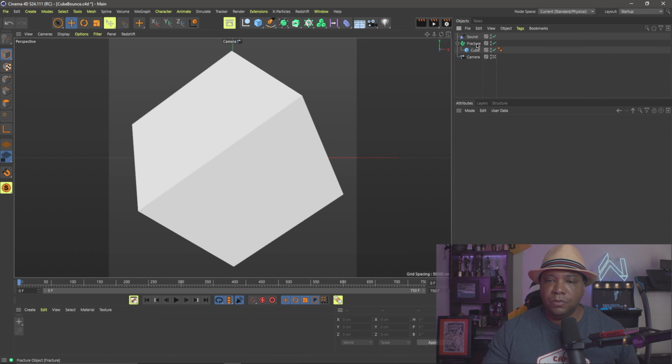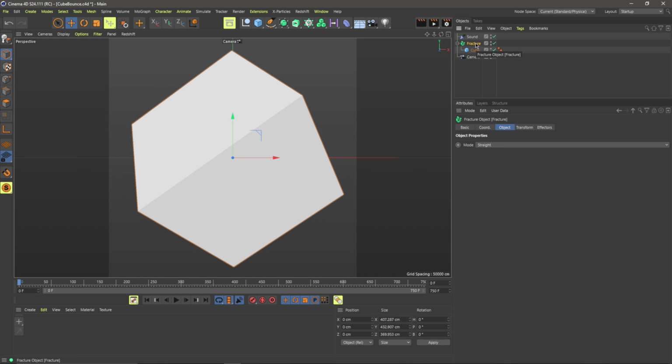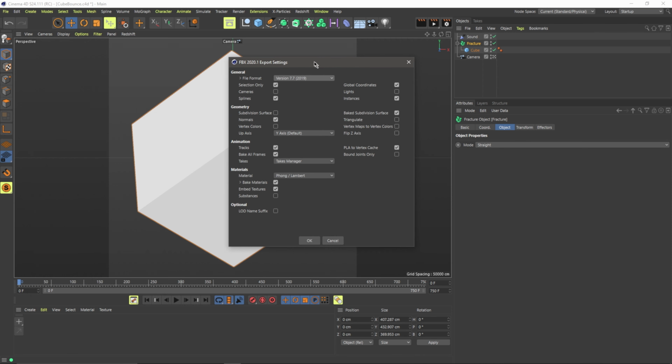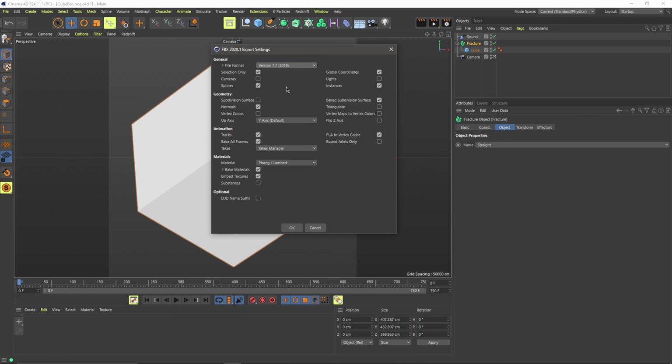I just want to make sure that I have Fracture selected here. I'm going to come over to File, come down to Export, and then click on FBX here. This is going to bring up my FBX settings window. I'm going to have selection only, global coordinates. Everything else I don't really need to worry about. Actually, I do want to have animation tracks on, bake all frames, PLA to vertex cache. I don't think that mattered in this instance, but I'm just going to leave everything else as is.